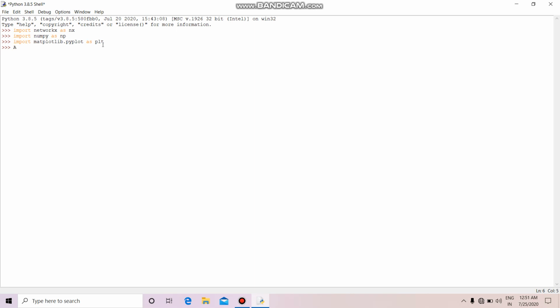We are naming our graph A, equals nx dot Graph. G should be capital. So the command for creation is nx dot Graph. Here nx stands for networkx. Networkx is a Python software package for creation, manipulation, and study of the structure and function of complex networks.